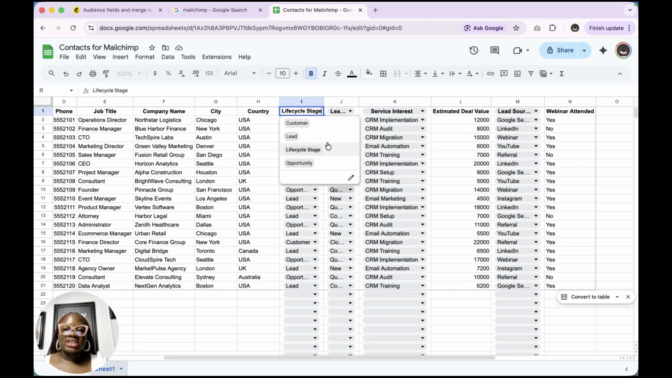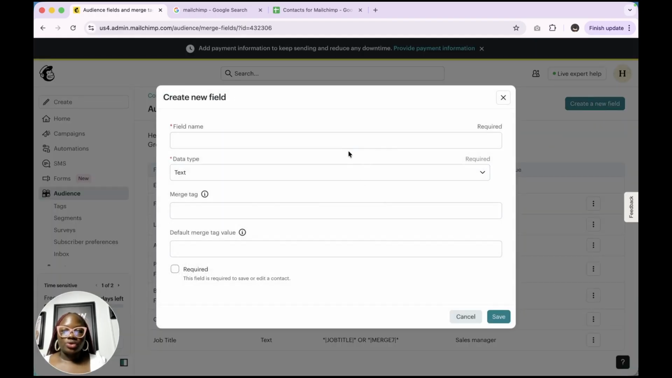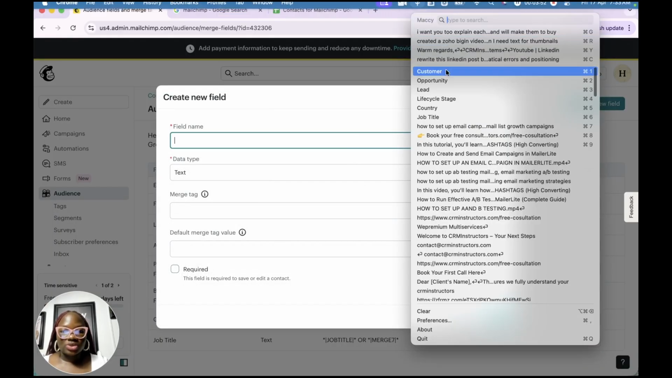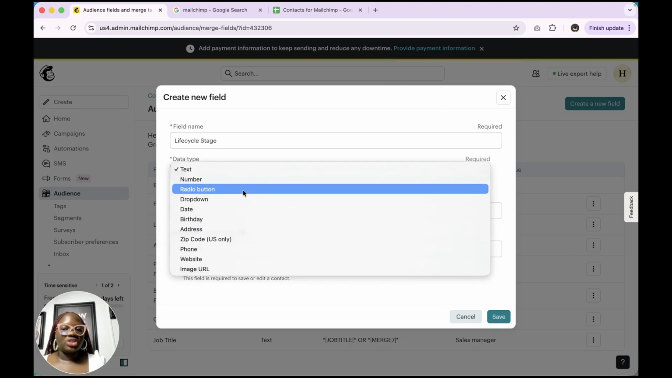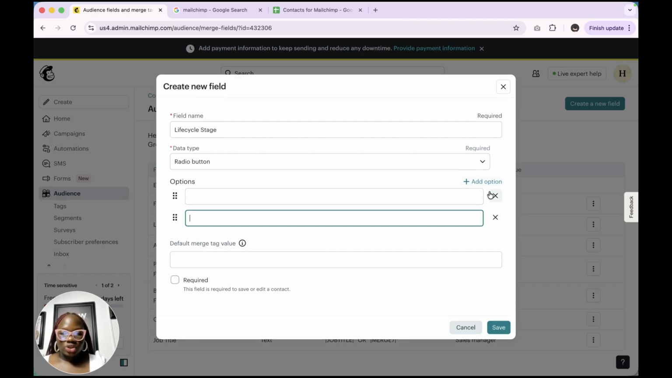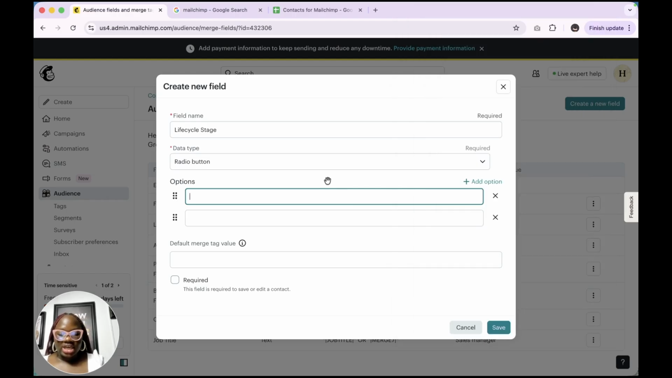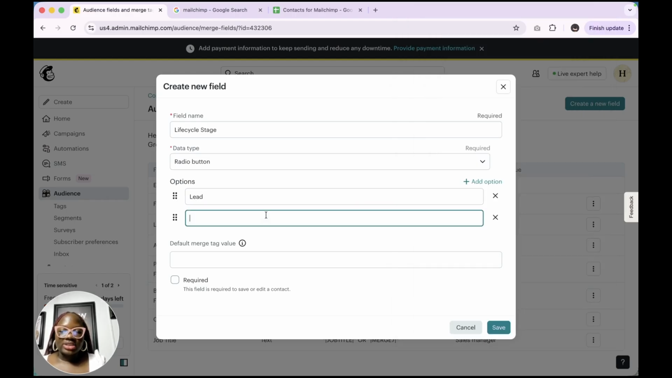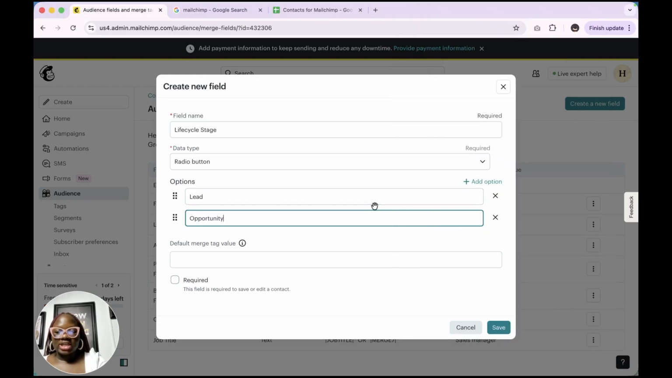So we are adding this as a life cycle stage, and when we come back into Mailchimp here, when we click on a new field, we can then add in life cycle stage. So this will be the field name in here, and instead of using text, we are going to be using radio button. So I'm going to be adding in all of the options there. I can click on add option here to add in multiple options. So the first option that we have in the life cycle stage is the lead, and we copy the lead in here, and the next one should be the opportunity.